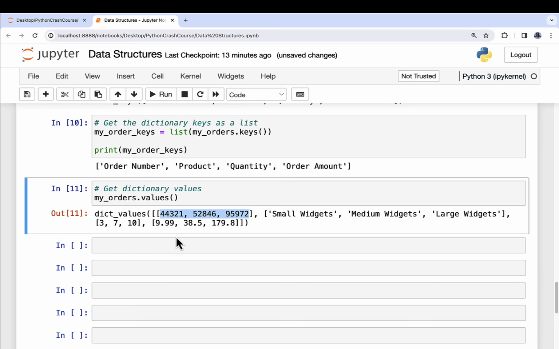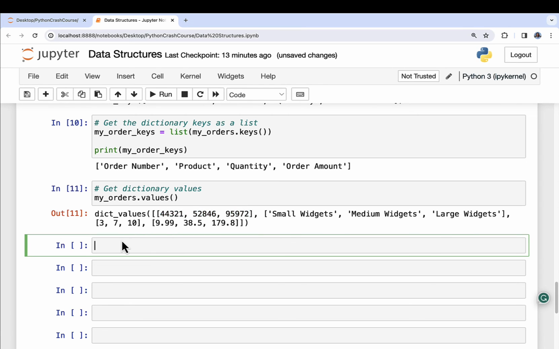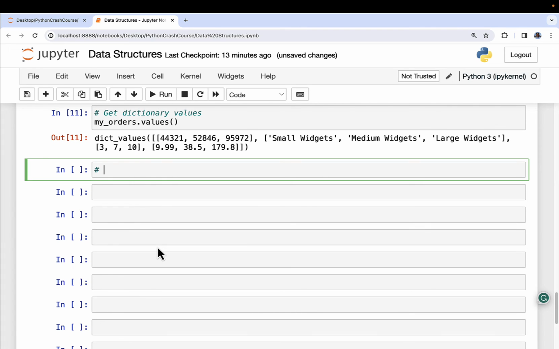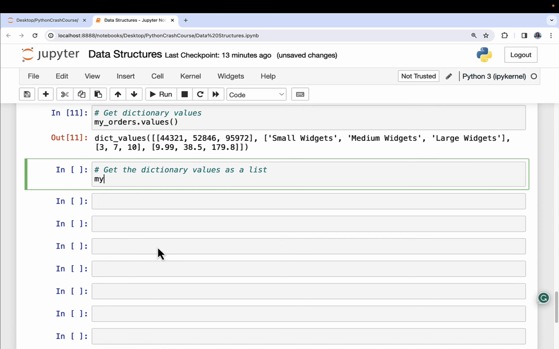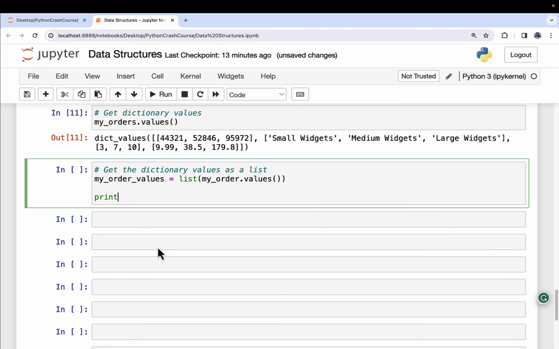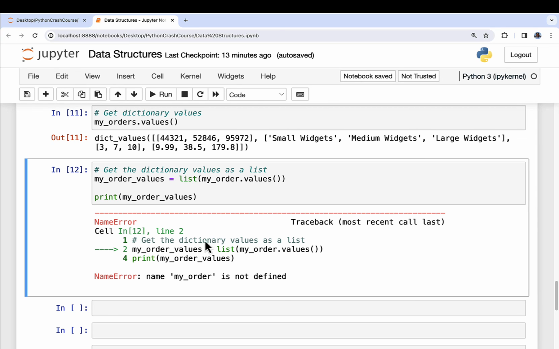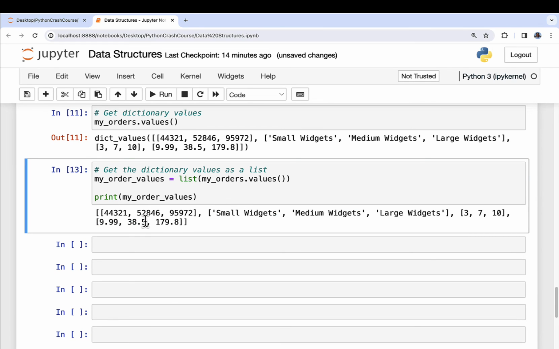So not surprisingly, we often don't want to work with a dict_values object. We often just want to work with a list object. So we can go ahead and get the dictionary values as a list. And we're going to call this my_order_values. And we're going to instantiate a list from my_orders.values. And then of course I can print. Easy there, Dave. There we go. Boom. And I have a bug because this should be my_orders. And what you can see here is I get back a list of lists, which is an ideal data structure to work with in many, many scenarios.